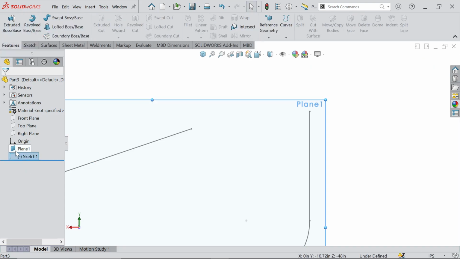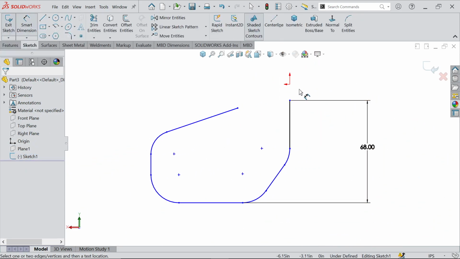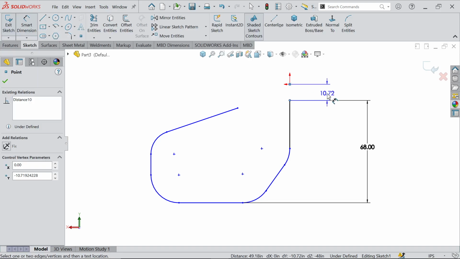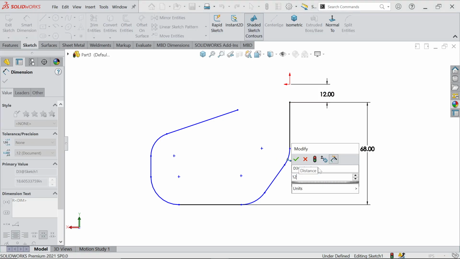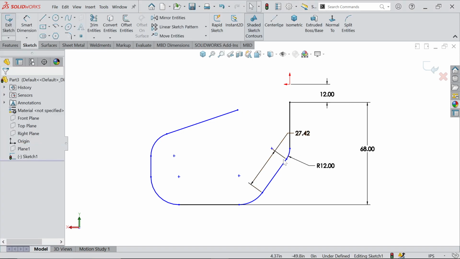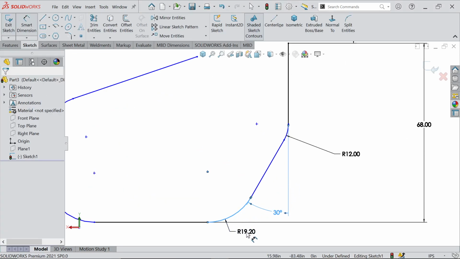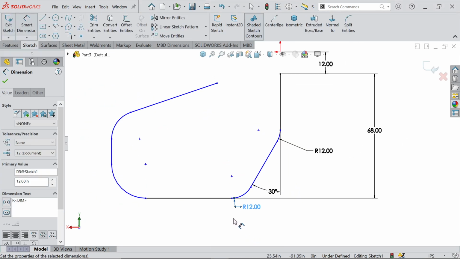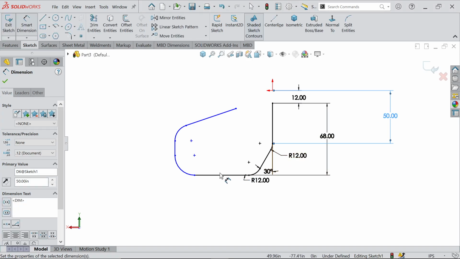Okay, let's hide the plane first. This dimension will be 12. This is a radius of 12 inches. The angle goes from this line to that line as 30 degrees. This radius is also 12 inches. From the start of the bend to the origin should be 50 inches.